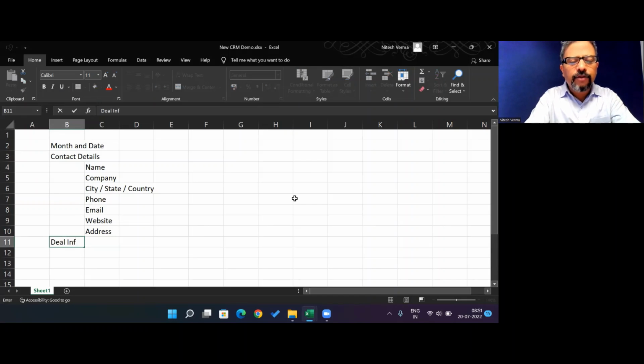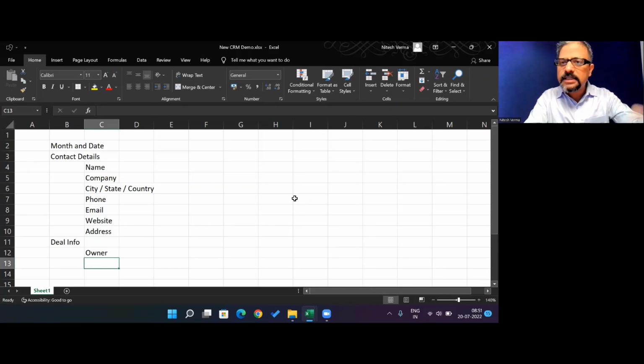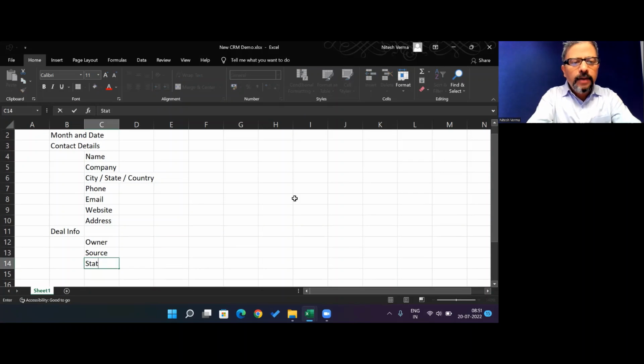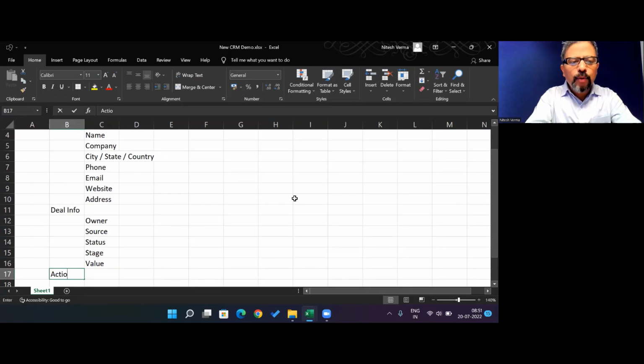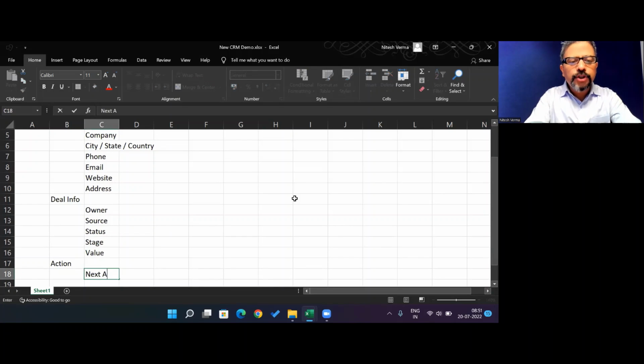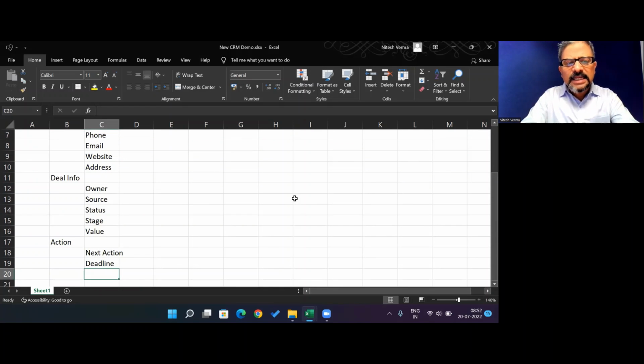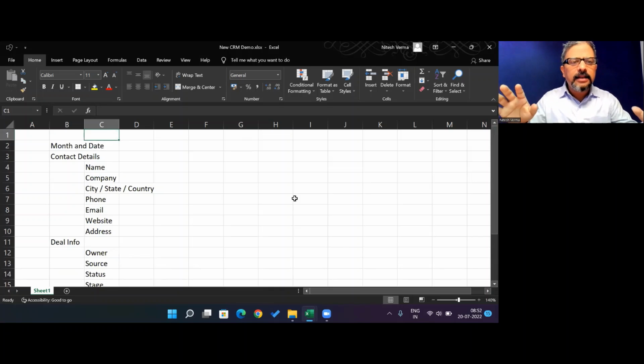Then you would need the deal information. Now, this is important. First, we will have the owner of the deal. If you have multiple people working in your team, if you're a small business, not a freelancer, you would need the name of the owner. Then you would have the source of the lead. How did you get this lead? PPC advertising, social, LinkedIn, email marketing, whatever the source may be. The status, is it a hot lead, a warm lead, or has it gone cold? What stage is the deal currently in, and the value of the deal? And then you would need the next action. So what's your next action to close the deal? Deadline to close the deal. So these are the details that you would need in a basic Excel sales CRM.